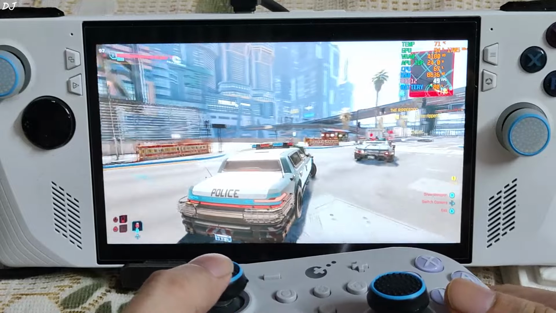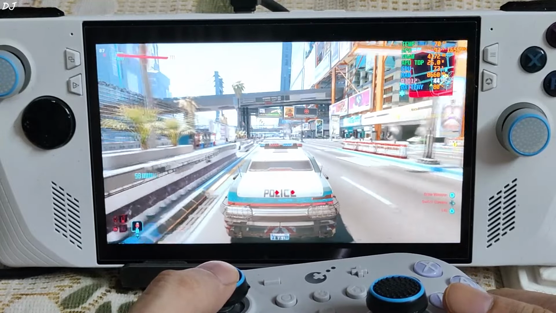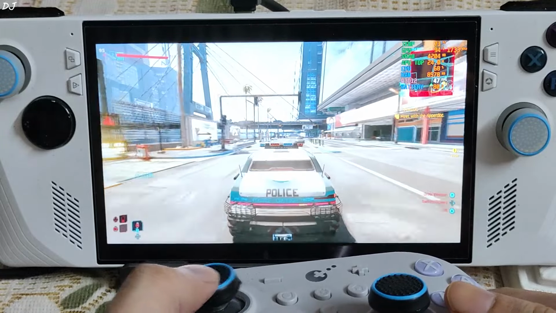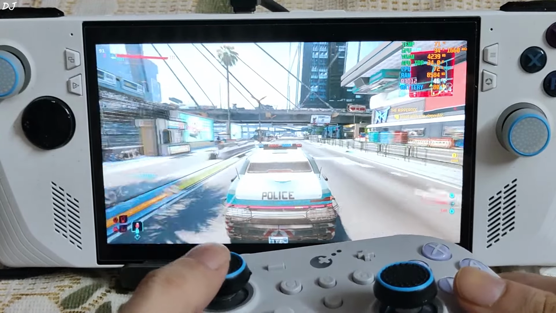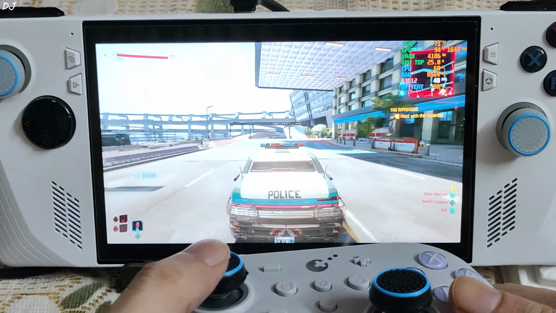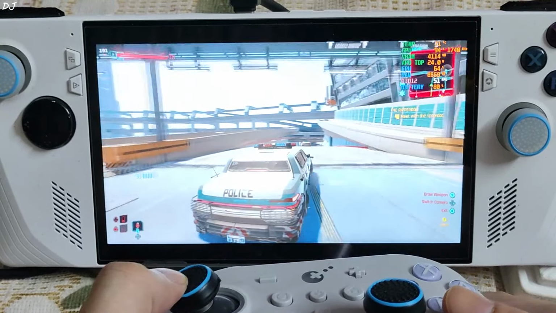Good to see LSFG improving by leaps and bounds. No graphical artifacts around the vehicle. We have seen some graphical artifacts when using FSR3 frame generation in this game. Game's interface is not flickering as well. I'll be testing the next game.